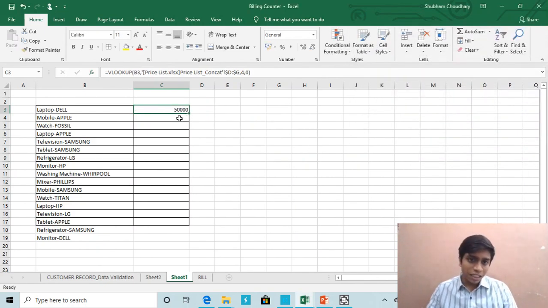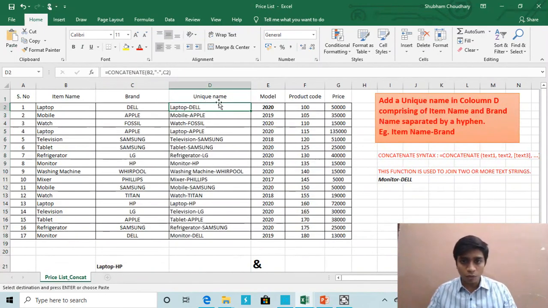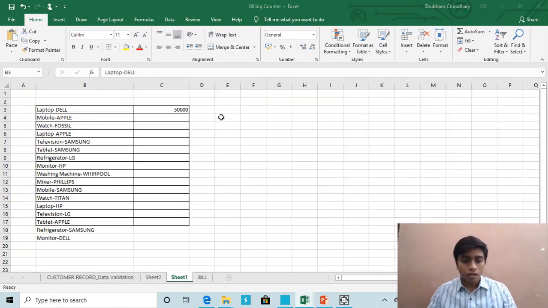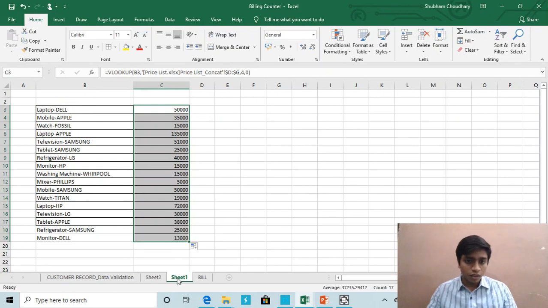As you can see, the price of the laptop Dell is 50,000. We can just do a random check. We'll copy it, and the laptop Dell price, you can see it is 50,000. So now we can again do some flash fill like this. As you can see, all the prices have already been copied. All the formula has already been copied, and the prices we can find.